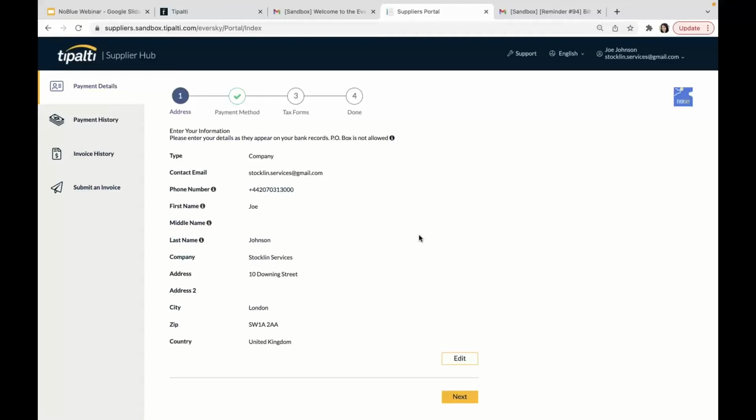I'm not too sure where I cut off, but ultimately what we can see here is the area in which we add the information for the actual supplier, or the supplier will be onboarding themselves. Here you can see that we have multiple different areas in which we collect information: the payment method, the tax forms, and then of course that we're fully onboarded.